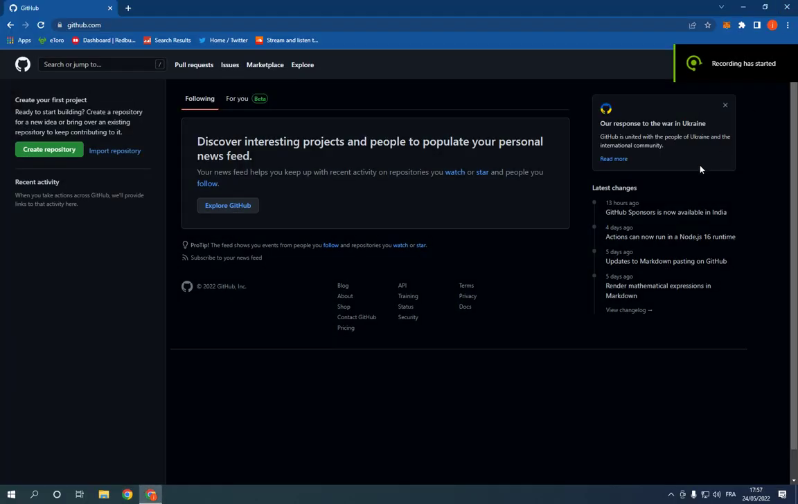How to change emoji skin tone preference on GitHub. Hello guys, all you have to do is simple. Go to GitHub. This is the home page, as you can see.